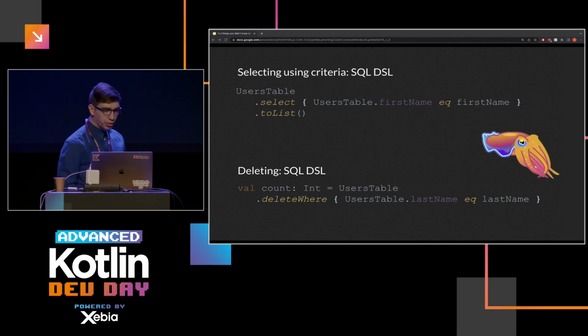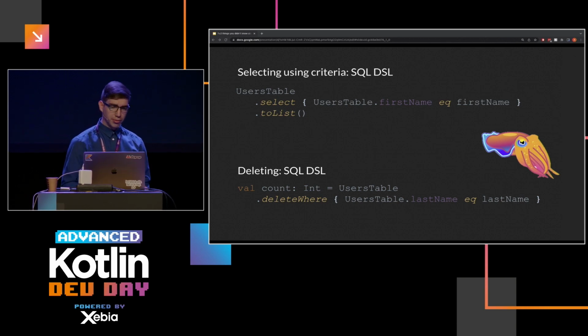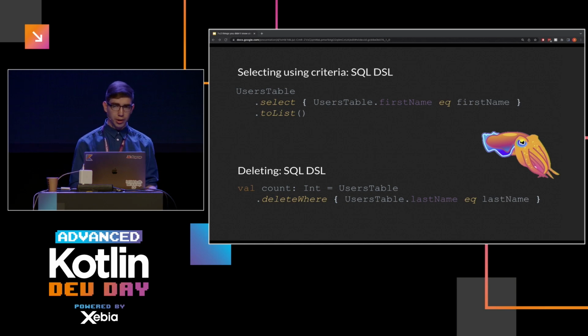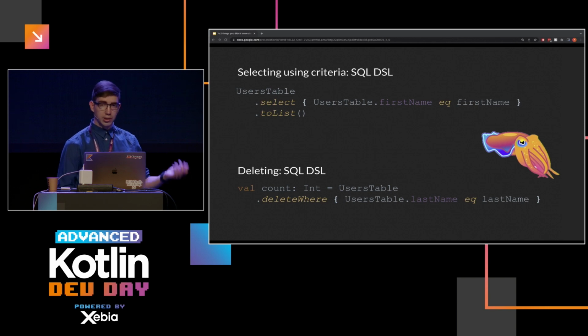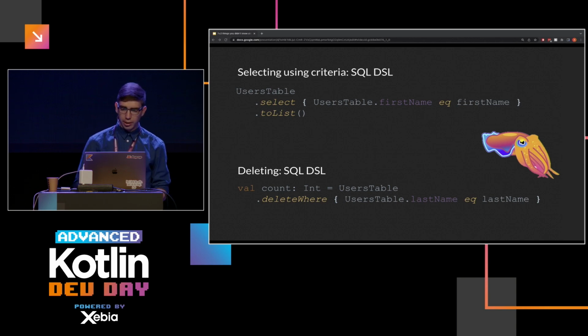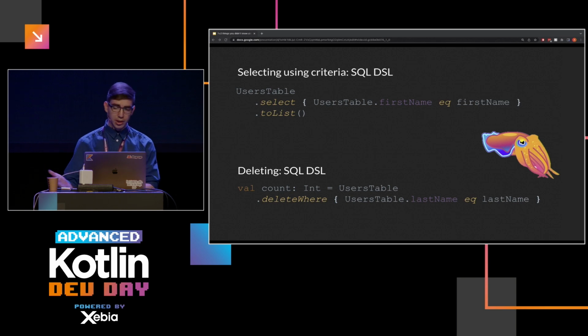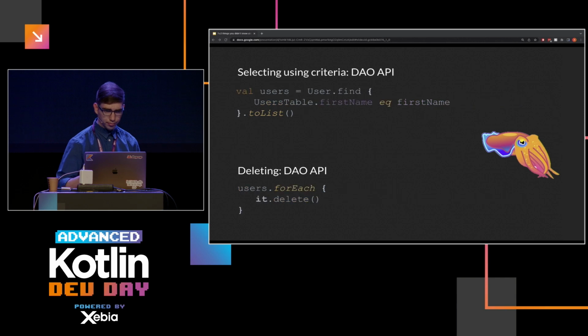So here on the top example, we see how you can do the same query we've seen earlier with Exposed, where we operate on a user's table, we have a select block, and then you can convert the results to list. And the bottom example demonstrates how would you do a delete. So similar to the Spring examples, to the JPA example, where you operate still on a table and you do delete where, and you have that nice DSL block to specify what you delete.